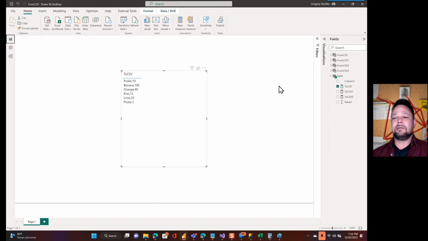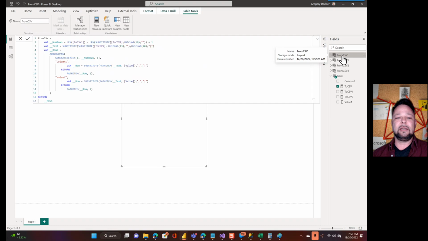All very cool, but that's not what I was going for. So I wanted to see if I could take this scalar value, this string that's returned, and again, it's pickle, comma, 10, carriage return, line feed, banana, comma, 100, carriage return, line feed, right? I can convert this back to a table relatively easily. And you'll have to be the judge of relatively easily. But my first attempt at this is this from CSV to calculate a table that I created.